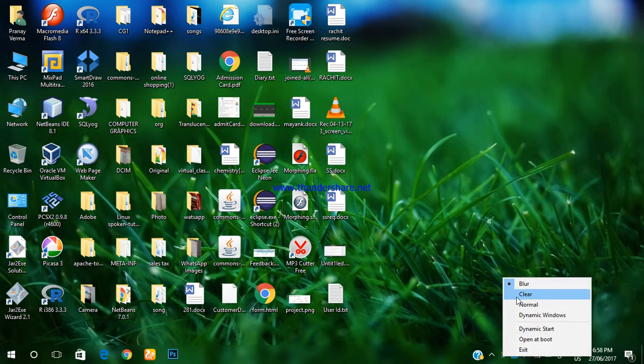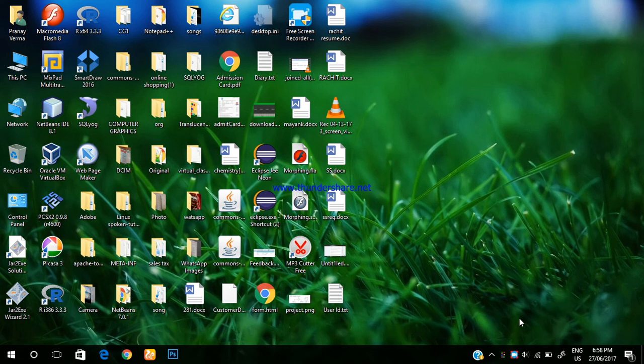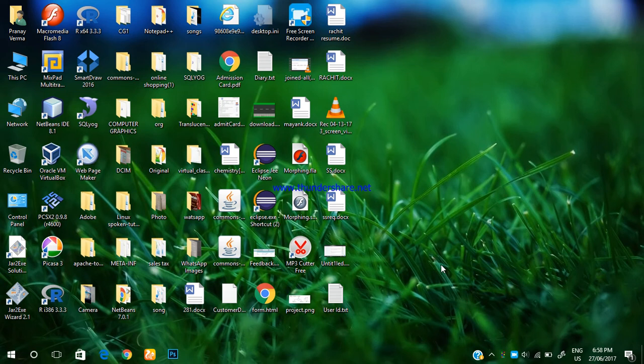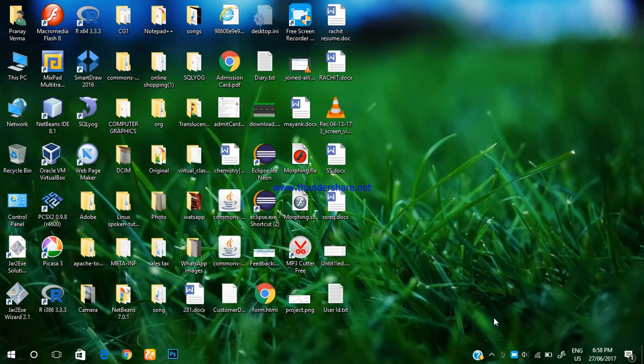You can also change the settings of the taskbar by clicking the panel. You can see many more options are here, like blur. Currently it is blur. When you click on clear, it becomes completely clear, 100% completely clear. Other options are normal, which gives you a normal type of taskbar, and dynamic windows. It is when the desktop is open, it will be completely transparent, but as I open any window, it will become translucent. So it gives a decent look to your laptop or any PC.